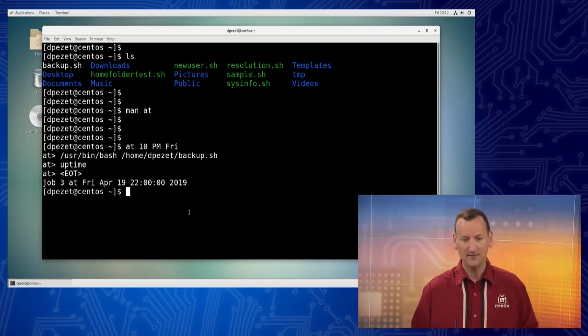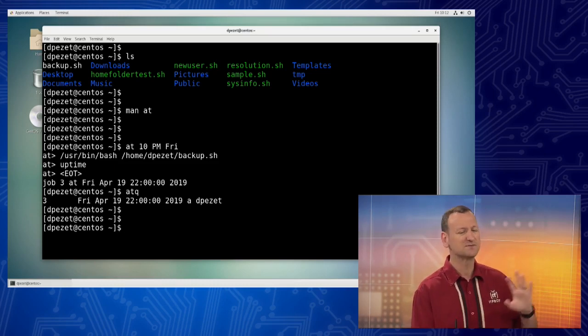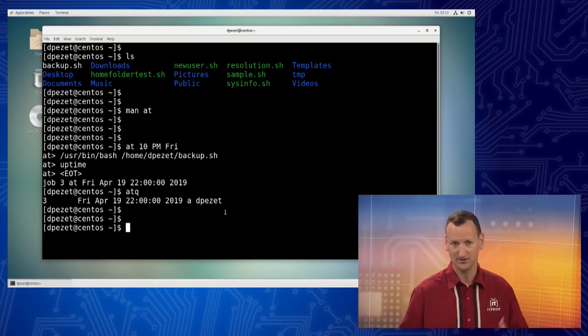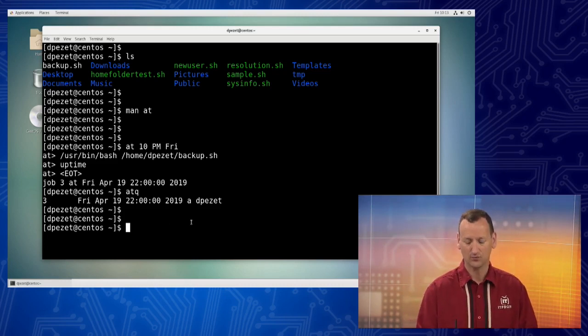Now, I see I'm job number 3. Do I have other jobs scheduled? I don't know. I can look at my queue and find out. So if we type atq and run that, I'll see that I don't have a job 1 or job 2. Those must be jobs that ran previously. But if I did have job 1 and job 2, then I would see them right here. I would see 1 and 2, when they were scheduled, and the user that did it, in my case, me. And I can see right now I do have a job scheduled for Friday at 10 p.m. It did convert it into a 24-hour clock, so it's showing 2200 hours, and it's scheduled to run.